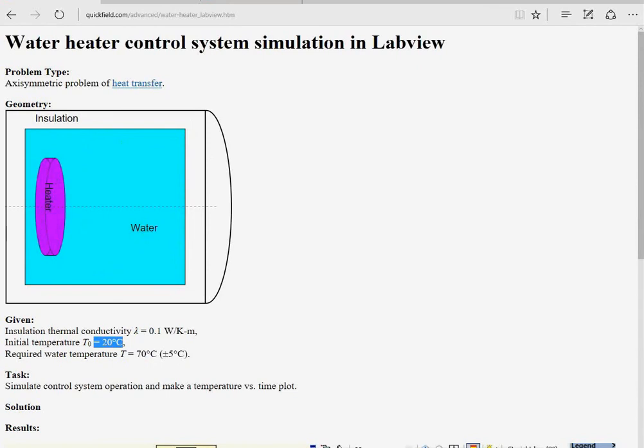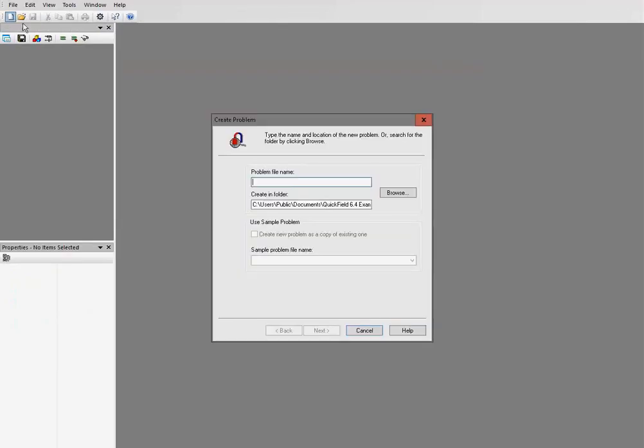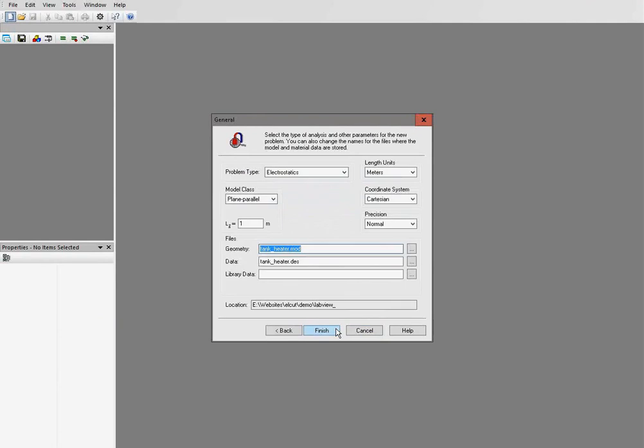So first, let's build the simulation model in QuickField. I start QuickField and create the new problem. The problem name is the tank heater, and the folder is this one. The problem type is transient heat transfer. The model class is axisymmetric. This model class is suitable to model cylindrical bodies. Length units are centimeters. Click Next.